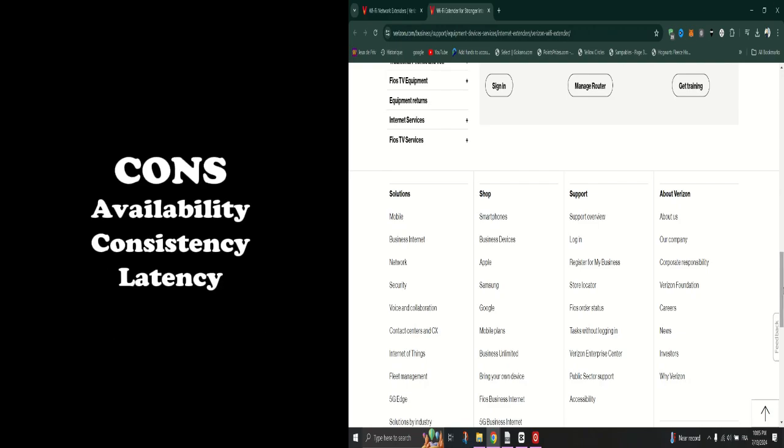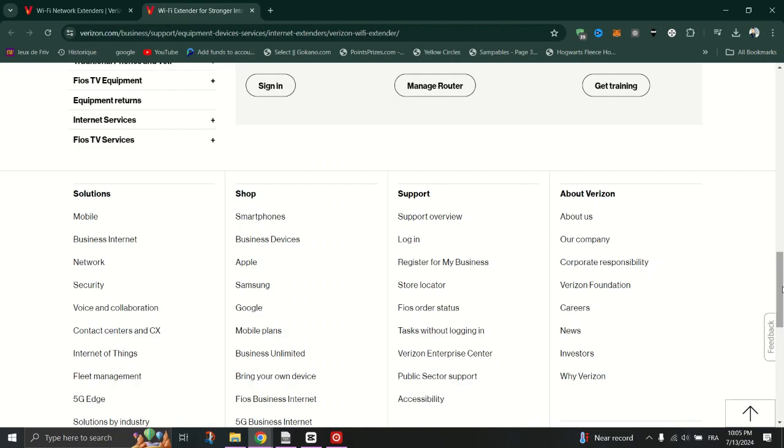Cons. Availability: limited to specific locations with 5G coverage. Consistency: speeds and reliability can vary depending on the network congestion and distance from the 5G tower. Latency: slightly higher latency compared to fiber optic connections.